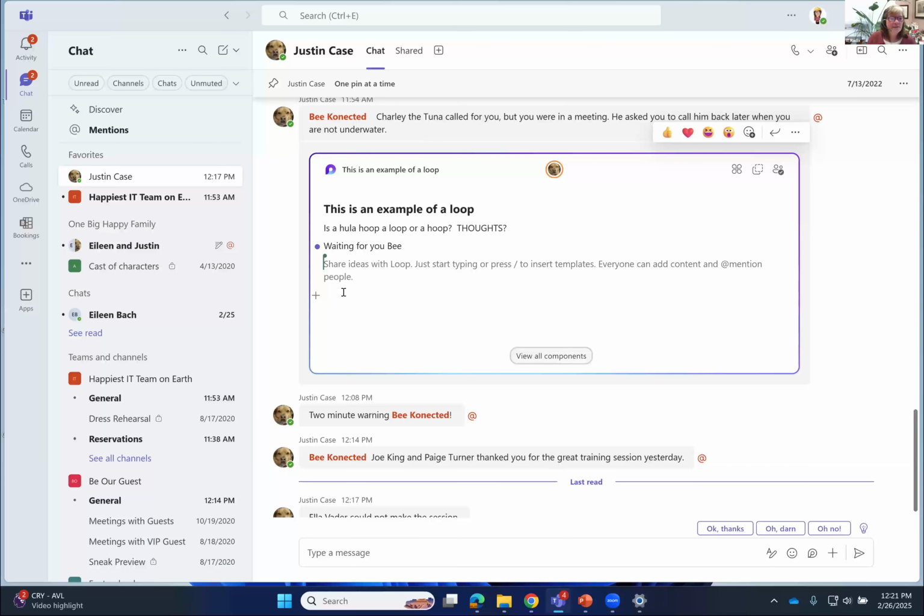All right, so those are loops. And you can also do loops, by the way, not just in Teams, it's also in Word, it's in Excel, I believe, Outlook, and they're adding it all the way across the entire Microsoft platform.